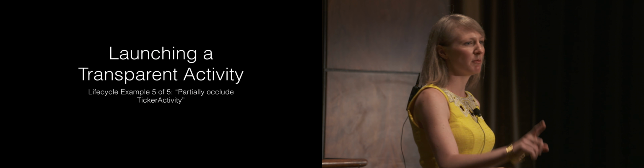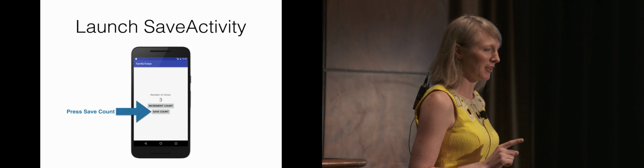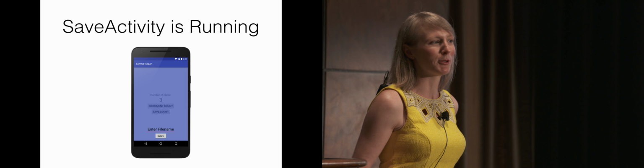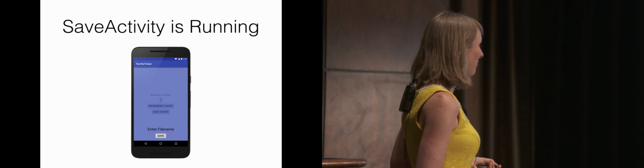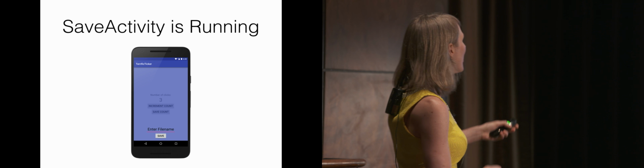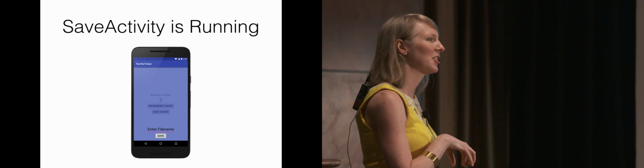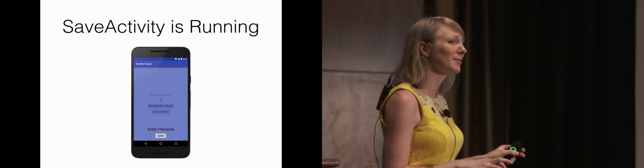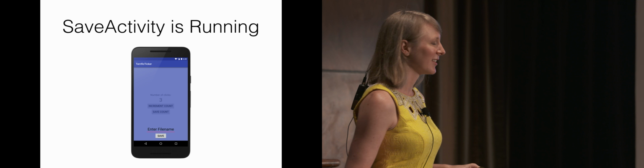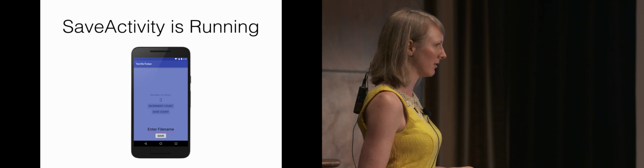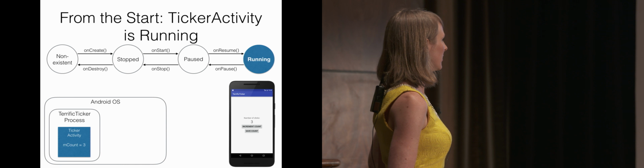Okay, one more. This is a very similar example, but now I've upgraded my save activity, because for some reason I think it's really important when you click save to have context about what you're saving. I'm obviously not a UI designer, but this is a good example of the life cycle. So now you can see the ticker activity behind this semi-transparent save activity. Think to yourself for a minute, what state might ticker activity be in? And we'll go through our journey here.